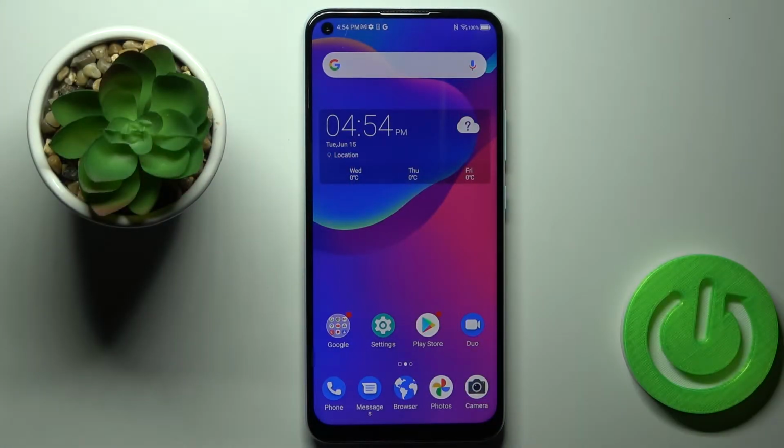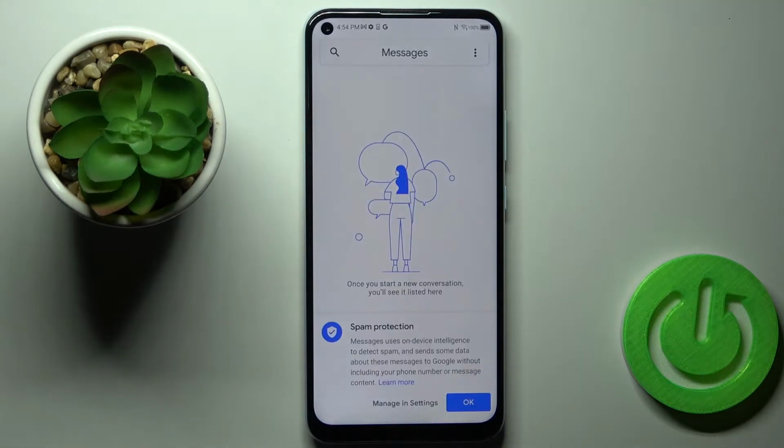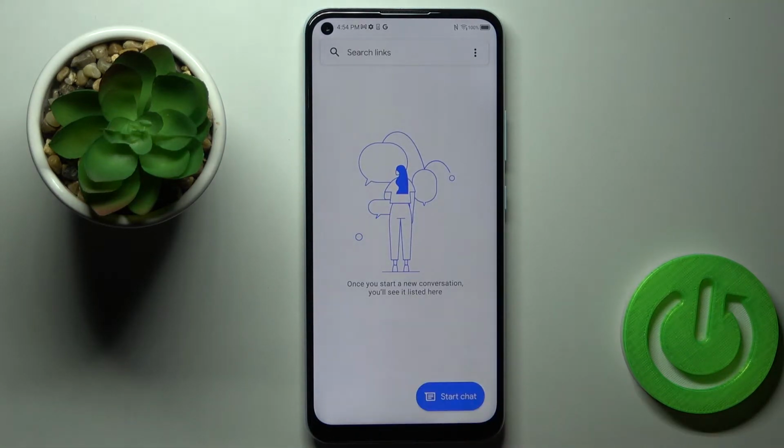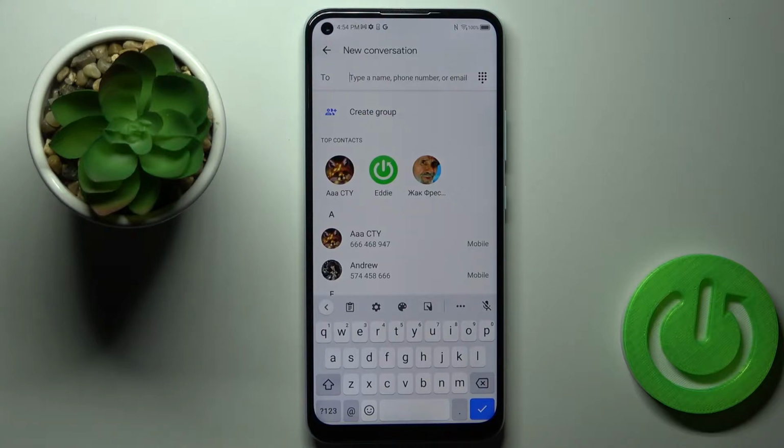In front of me is ZTE Blade V2020, and let me show you how to change keyboard dictionary on this device. So first of all, let's open messages or any other area where you can enter the text. But new message will be the perfect spot. And as you can see now, we are set up with English.